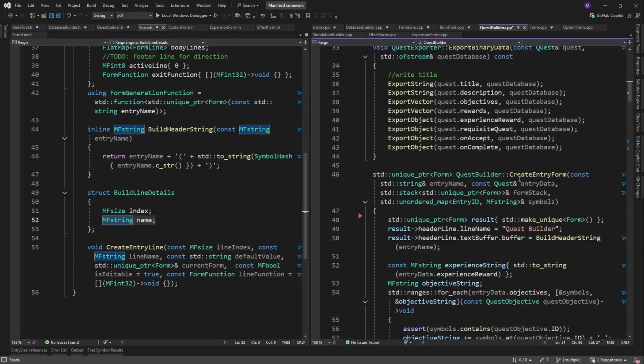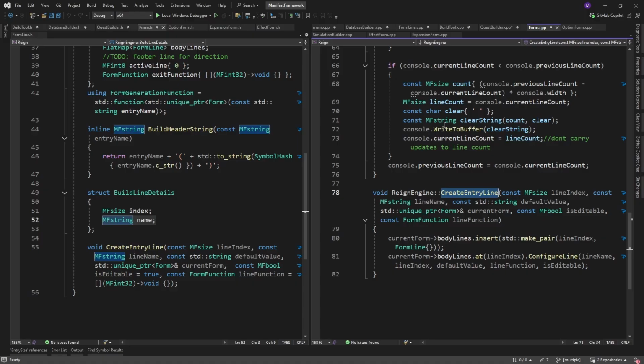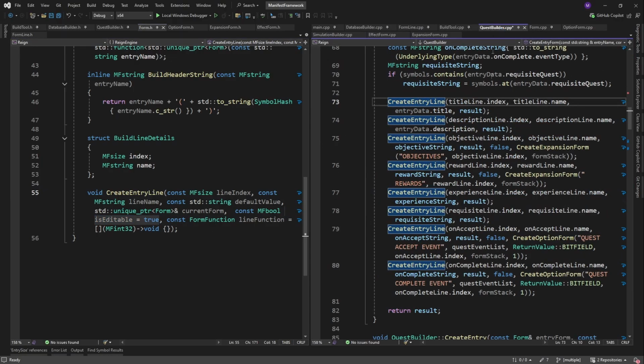Depending on what you need the entry line to do, you have access to a couple of parameters that can be changed. By default, an entry line is editable, meaning that you can type directly into the field. You can supply a false boolean after the current form argument to stop this. In addition, you can also override the line function itself.